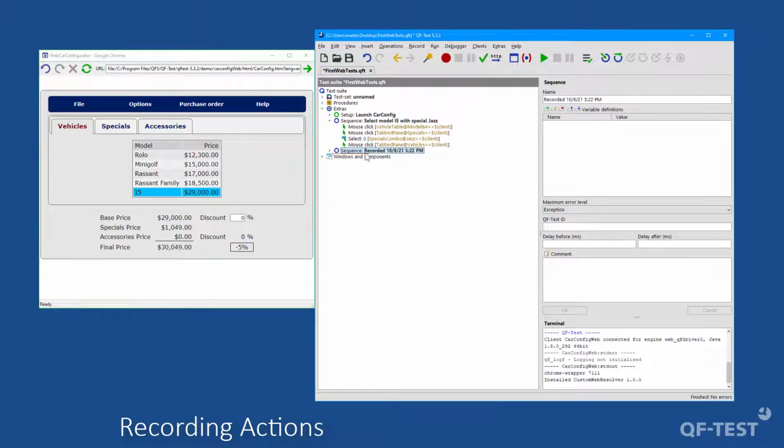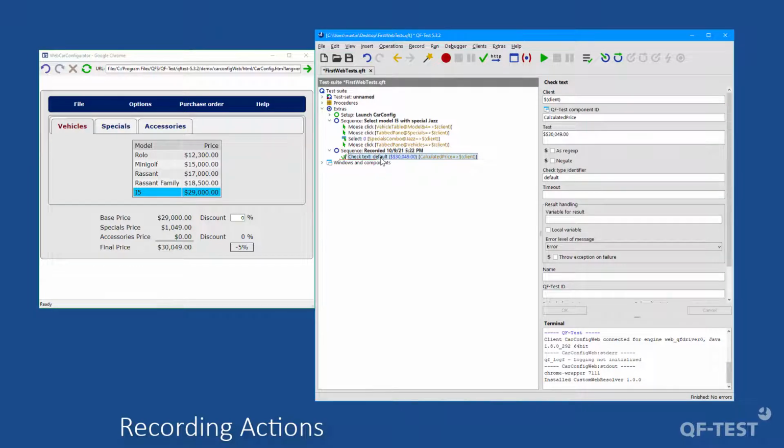We get a new sequence again named by the current date and current time. And if I open the sequence, I get a check text node. In the details of the check text node, we find the text attribute, which stands for the expected text. So if during replay the text field contains that particular text, so $13,049, the test will succeed. If the text field contains any other value than the expected one, the test will fail.